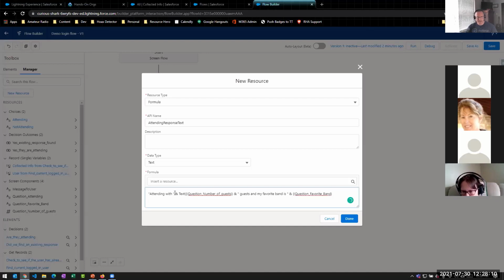Essentially, we're going to have a string "attending" with, make sure we have a space there. We're going to concatenate that, which is what that little ampersand is, with the number of guests. We wrap that in text because the number of guests is actually a number. Then we concatenate that with another string, which is "guests and my favorite band is". And then we concatenate that with the question from favorite band.